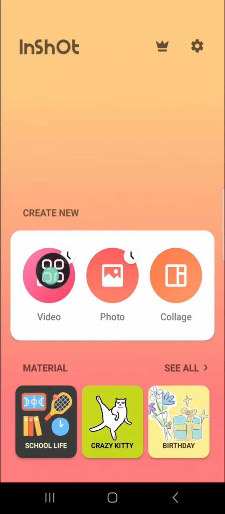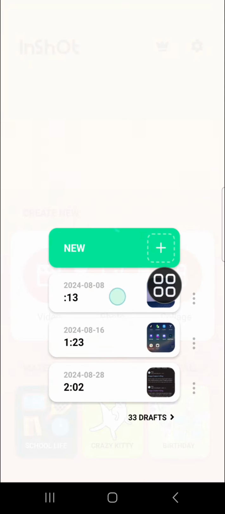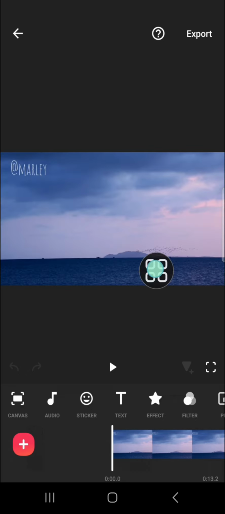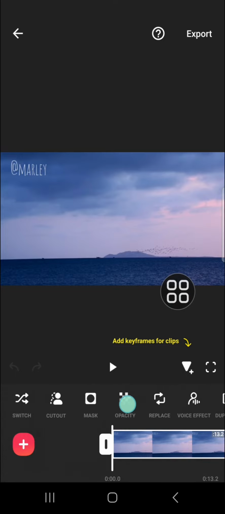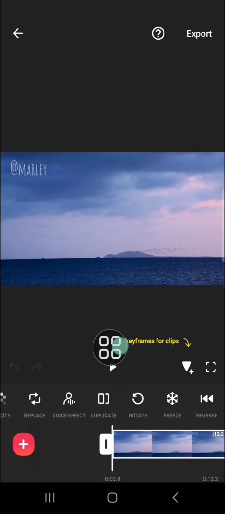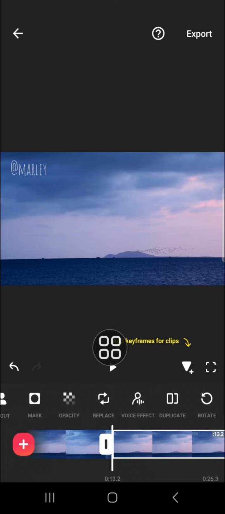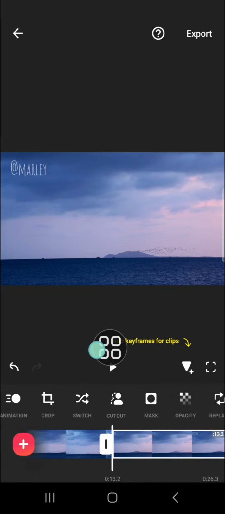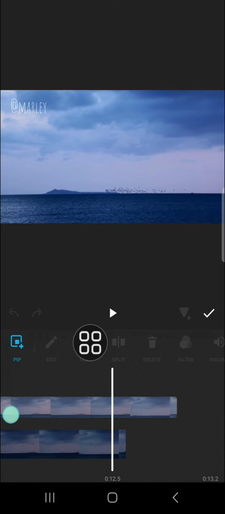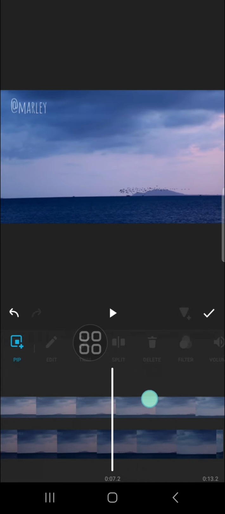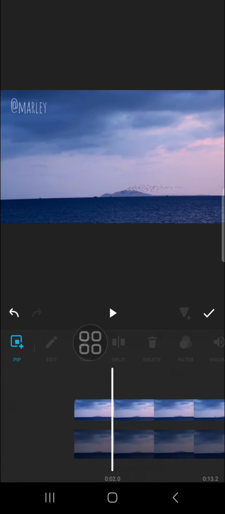And I'm going to open the project I have just created, this one. And I'm going to remove this watermark from my video. I'm going to duplicate this video first. We're going to go to the duplicate option. And then I'm going to make it as an overlay. We can click on switch to make it as an overlay, and we can adjust the position like this. I'm going to make it align with my first video.